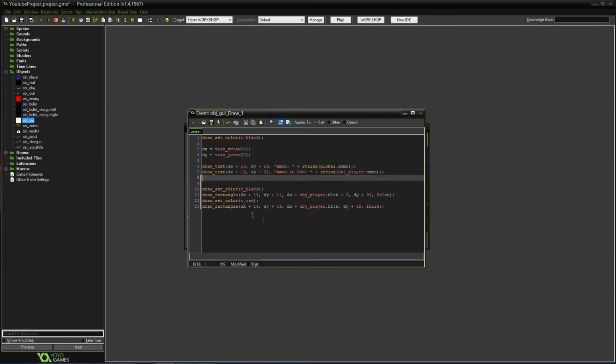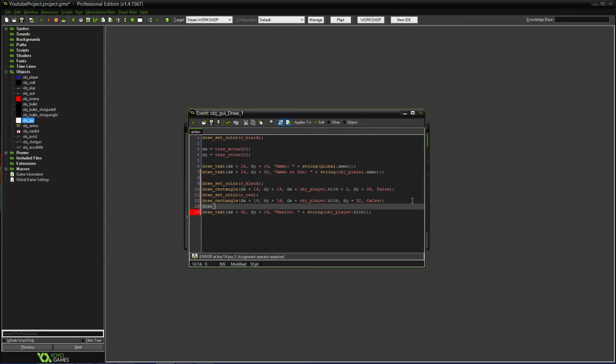Now, what we could do is still draw the text if we want to. We'll take this, put it here, and we'll try 16 for the Y, and for this, we'll do 32. String of the health, so it'll say health, except we probably want draw_set_color c_white. We'll try that and see how this looks. Then we're also going to need to move this quickly. We'll just put this a little further down.